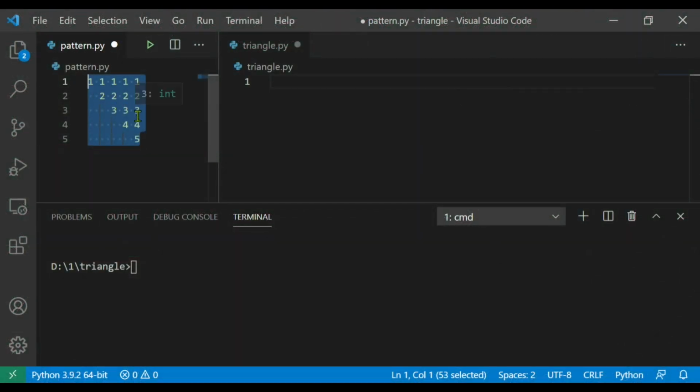We can see here in this pattern, every line begins with space character. Those space characters are gradually increasing line by line from 0 to 8: 0, 2, 4, 6, and 8.